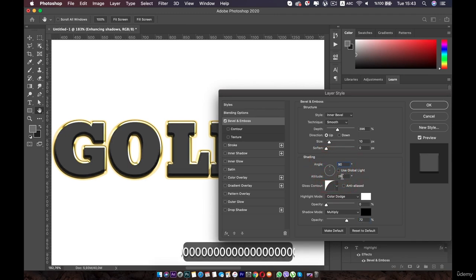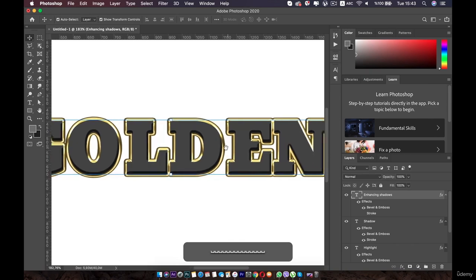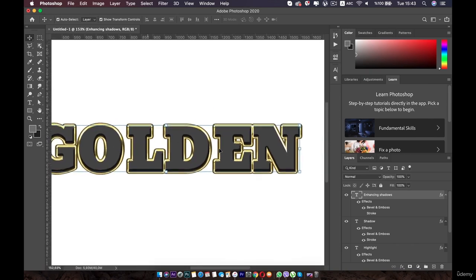Okay, I will change this to 90-30 again, but I forgot to select the use global light. Now change it to 90-30. Okay, now if you disable it, we can play with the light for this layer only. When the global light is open, it will play with everything. I'll keep it like this.